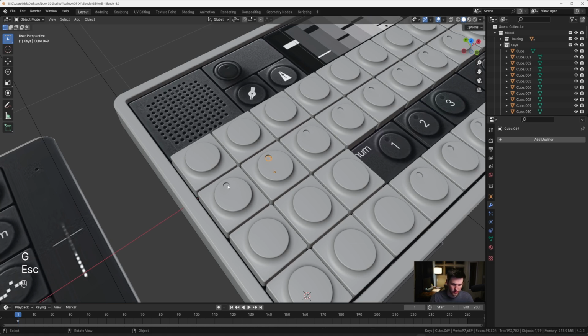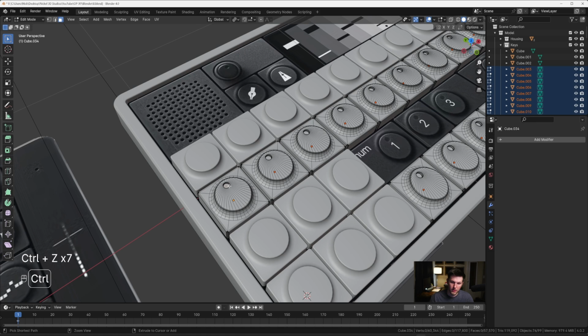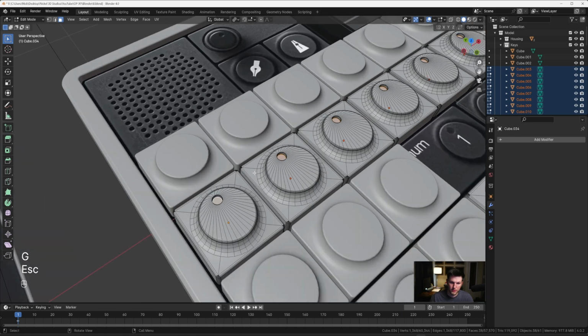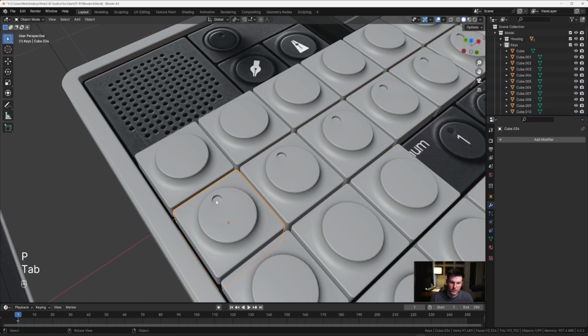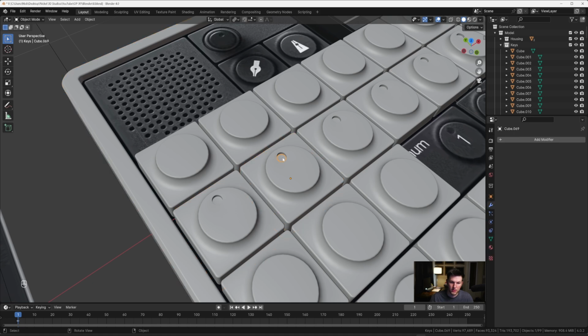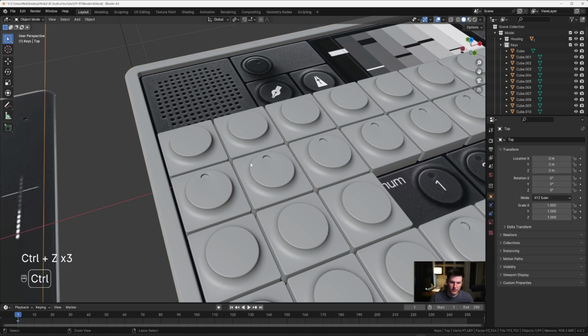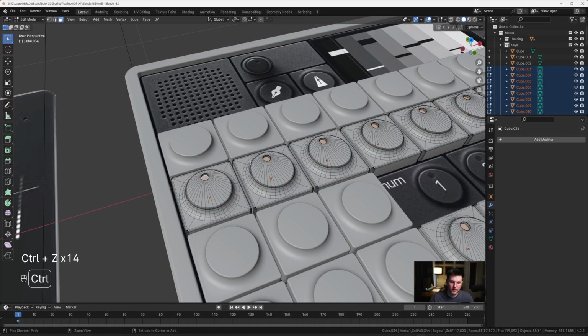And also I didn't want to lose my selection. Let's go Control Z all the way back. Let's grab all those, separate by selection. I should just make them all the same piece. Huh. Okay, let's do it a different way. Let's grab all those, go back.